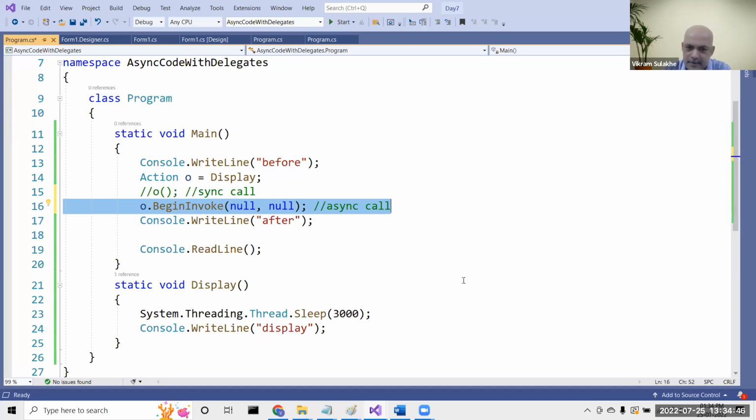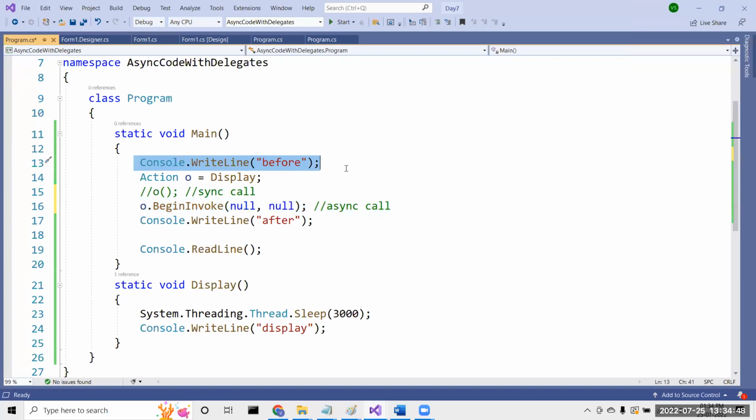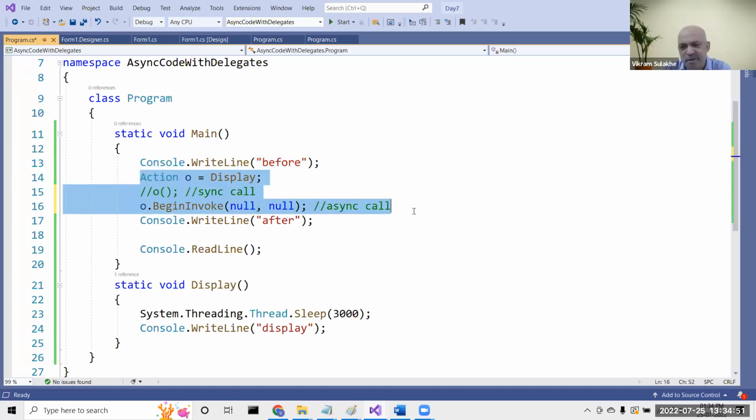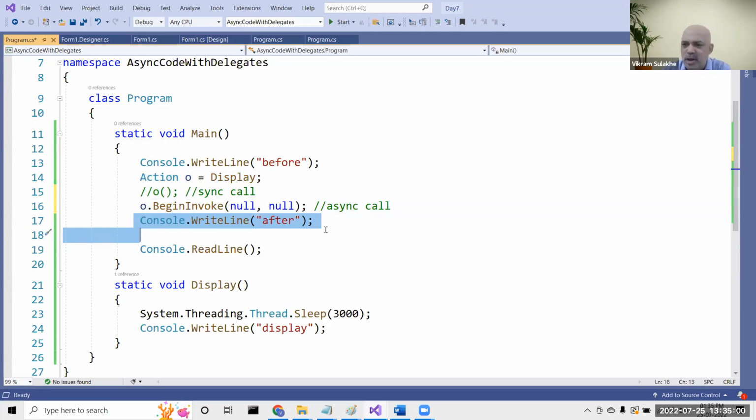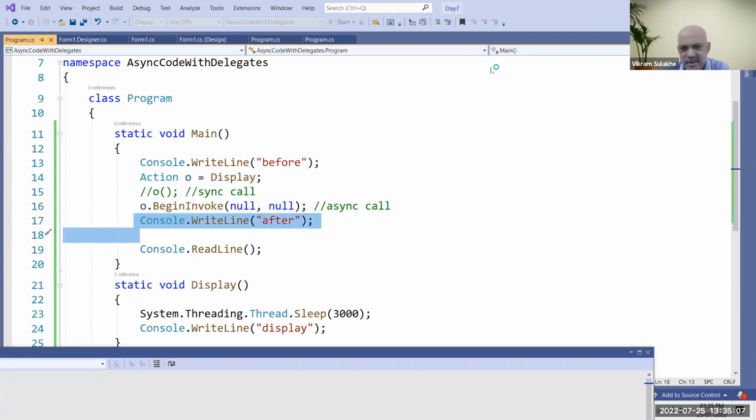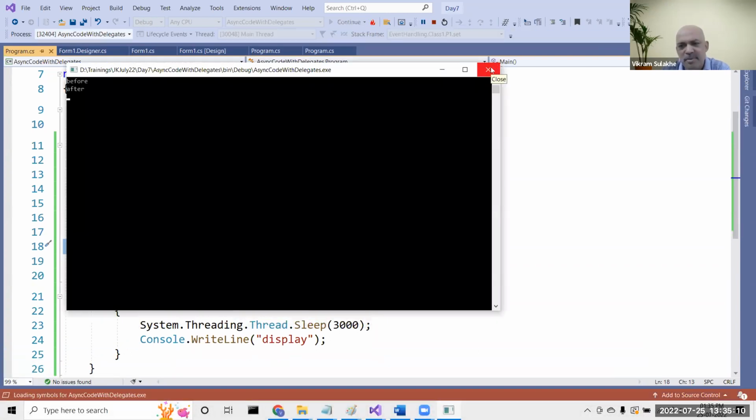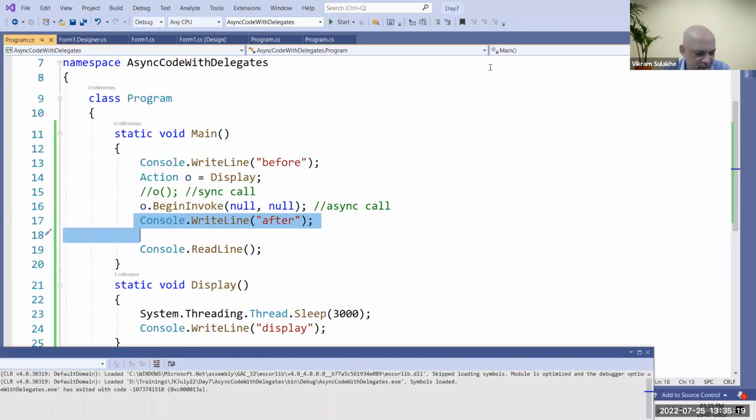Yes. It starts with before. It runs display on a different thread, so it does not wait for that thread, and it automatically carries on with the next line, which is doing what? After. Let's try running this and see the difference. So you got before and after immediately, but 3 seconds later, you got the display completed. Have you understood the difference between what happened earlier and now, everybody?